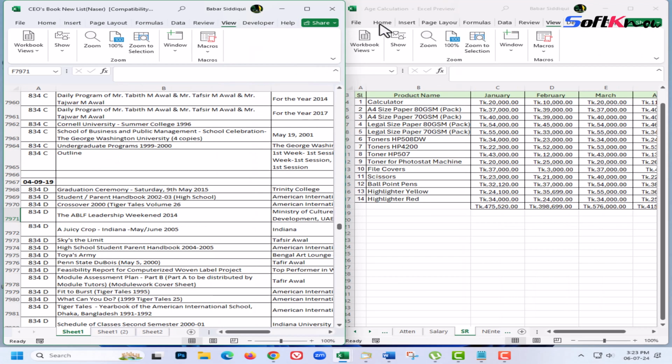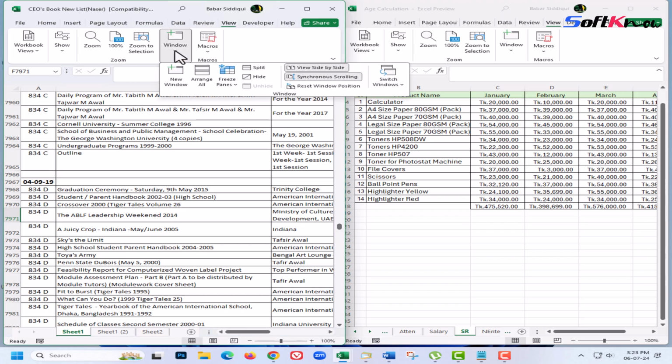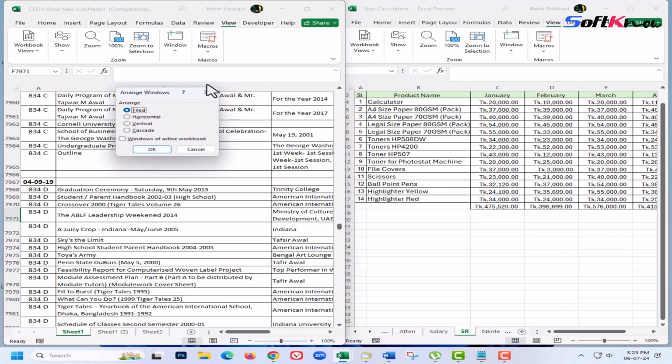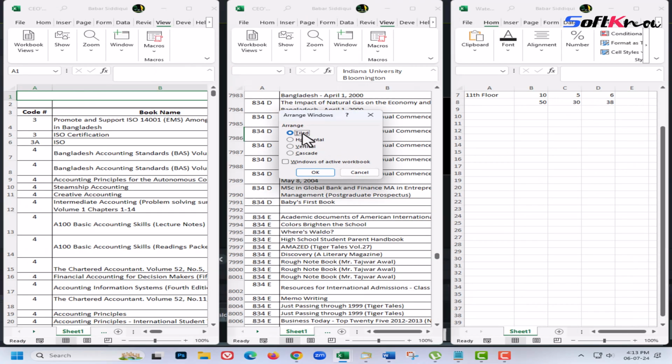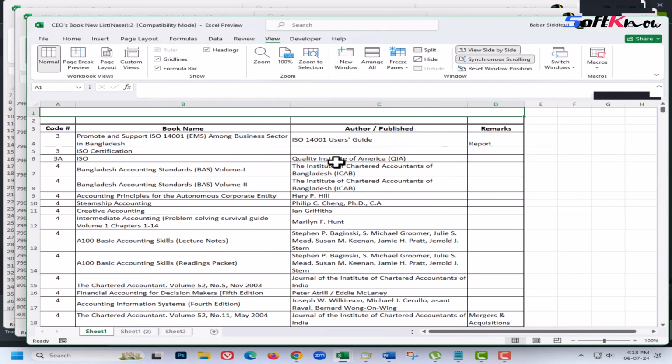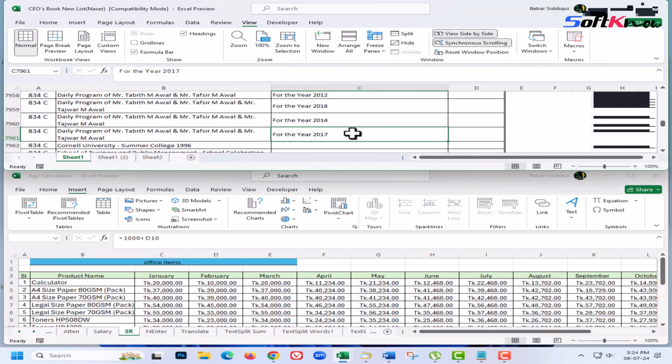You can change the default view side by side positions. For that, click the Arrange All tab under the View tab. The Arrange Windows dialog box will open. Select vertical to place the sheets next to each other, or here you can choose another option which will be best for you. Tiled windows are arranged as equally sized squares in the order you open them. Cascade windows overlap one another from top to bottom.